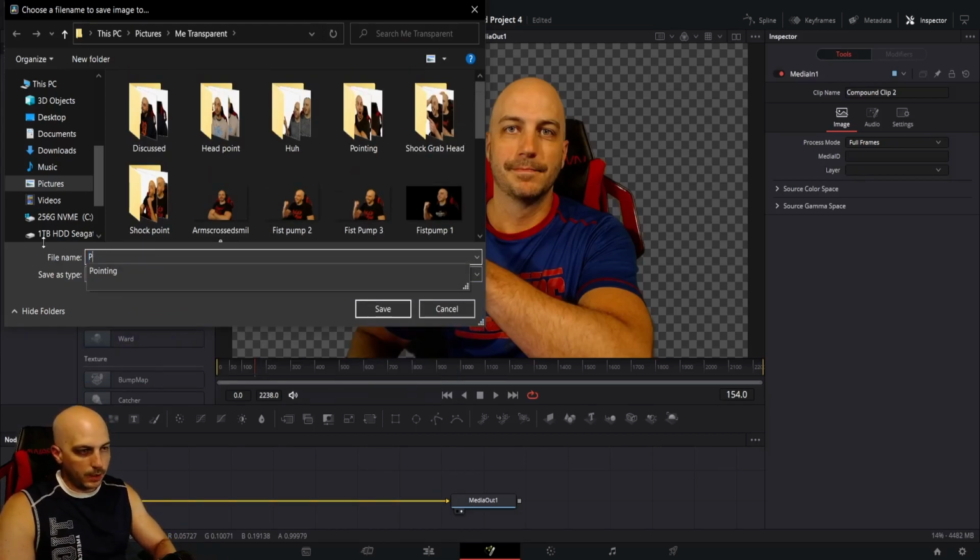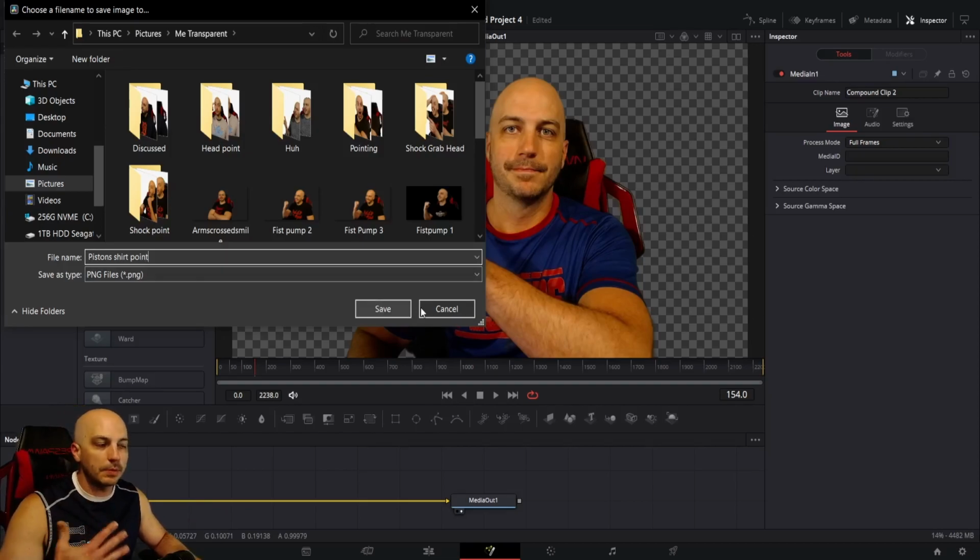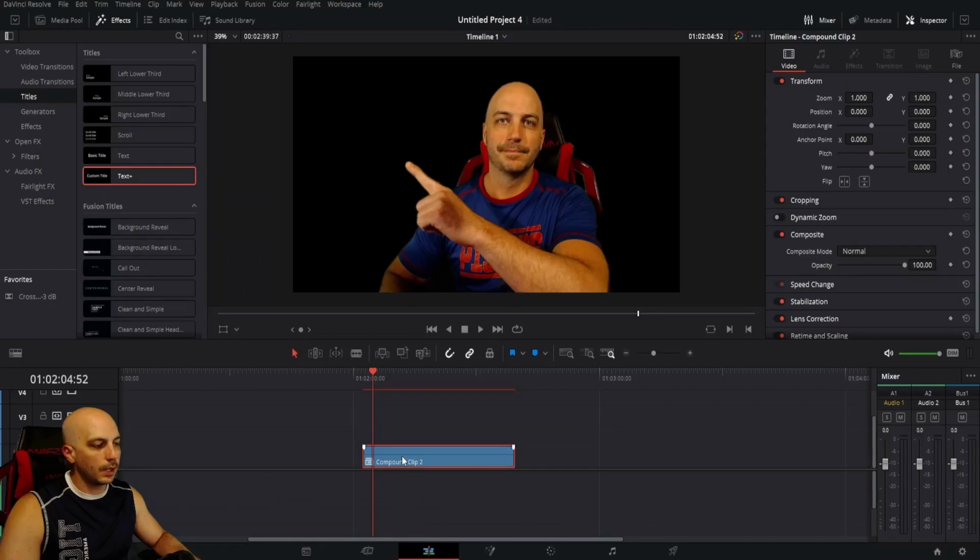And you can name it whatever you want. Pistons, sure, point, sure, why not? And boom, go ahead and click save. I already have done this a bunch of times and I have stuff saved. So once you save it, it will be saved as a transparent background right there.